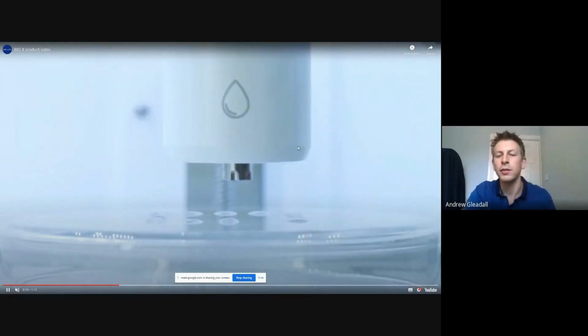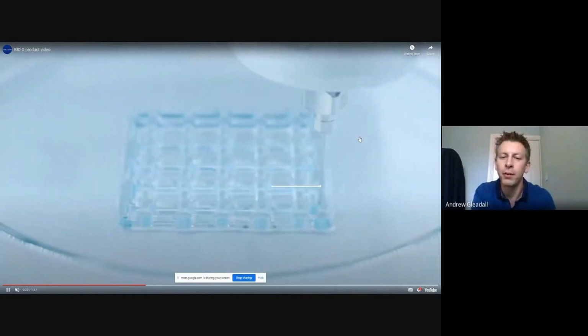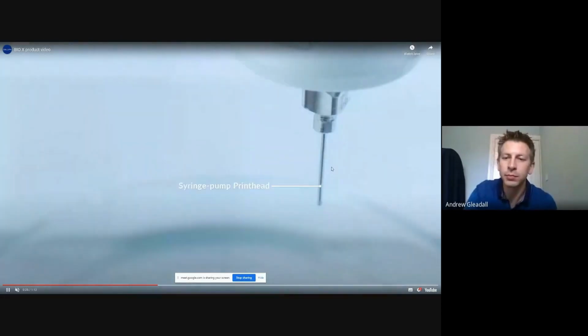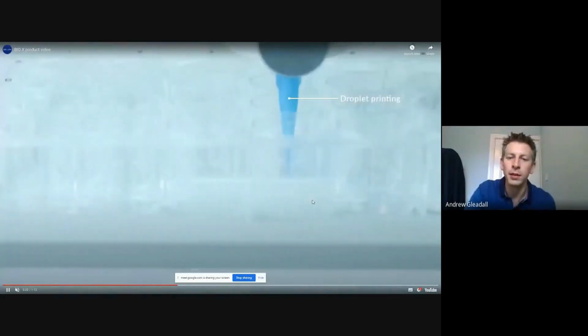And this is showing a different variant. Often bioprinters will have several different technologies, several different print heads, and combine potentially material jetting.